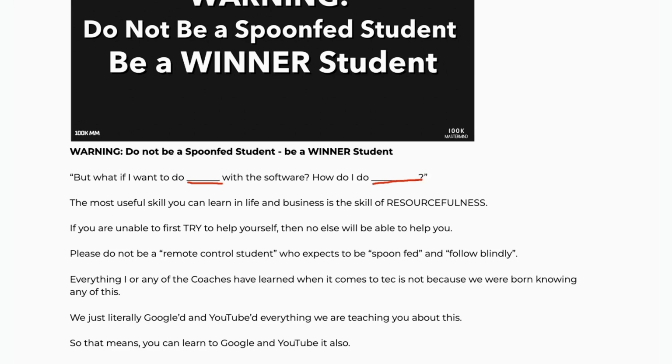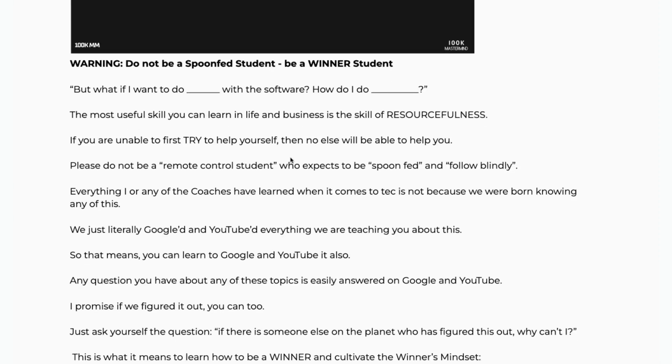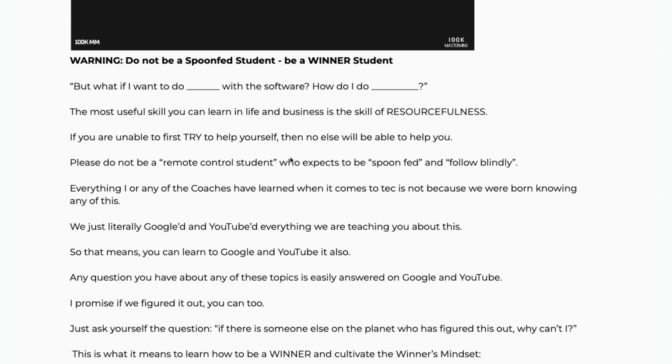Everything that I or any of the coaches or anybody else knows when it comes to any of this tech stuff is not because we were born knowing it, okay? It's because we used our resourcefulness to go out there and learn it from the resources that are out there, okay? So again, we don't know everything about Descript. We can try to help, but at the end of the day, you want to learn how to be resourceful so you can go out there and do it yourself.